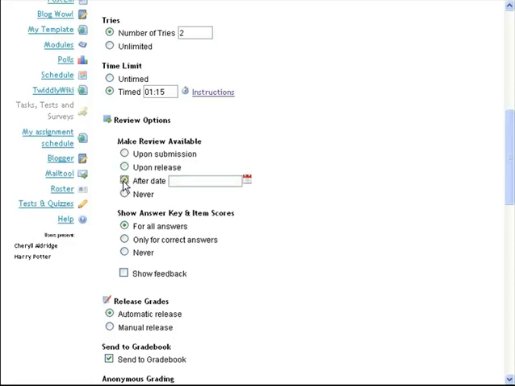After date gives you the option to set a solid date and time for review to become available. This is convenient because it can be set to correspond with the close or accept until date listed above. Never will not allow the students to review their submission.